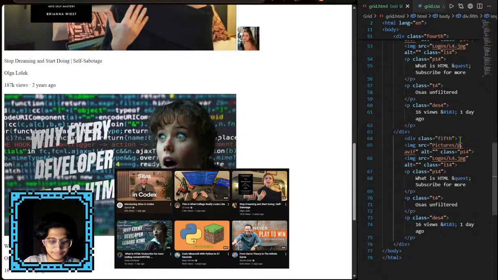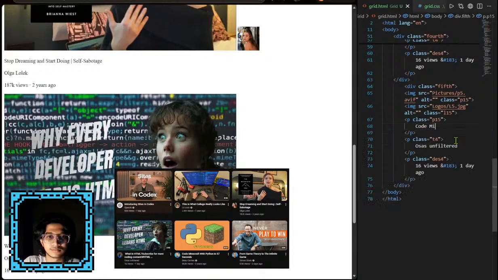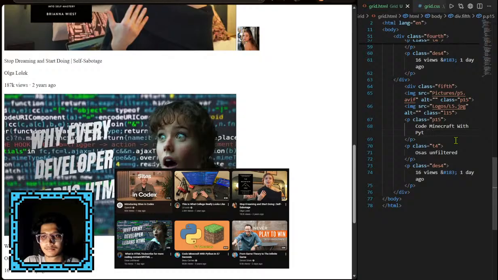Picture F5, 5, 5, 5, 5, code Minecraft with Python in 57 seconds.